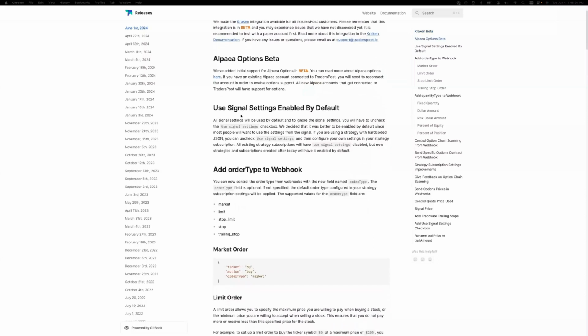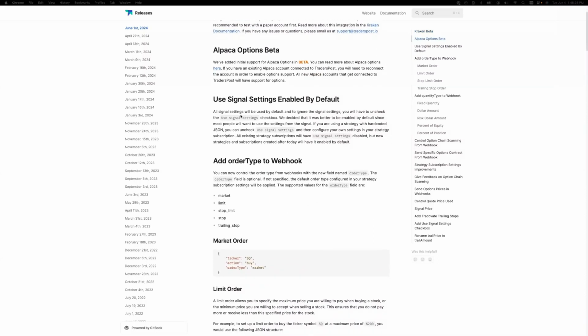We made a change so that by default, all signal settings will be used, and that setting will be enabled by default. Previously, you had to explicitly enable that every single time, but now it'll be enabled by default. And if you don't want to use the signal settings, you'll have to disable that.